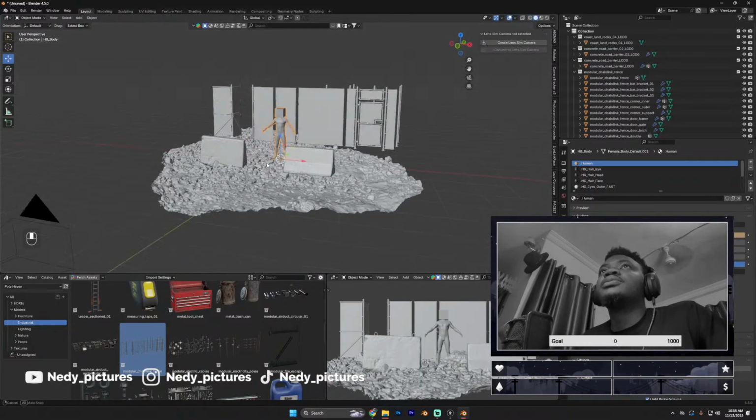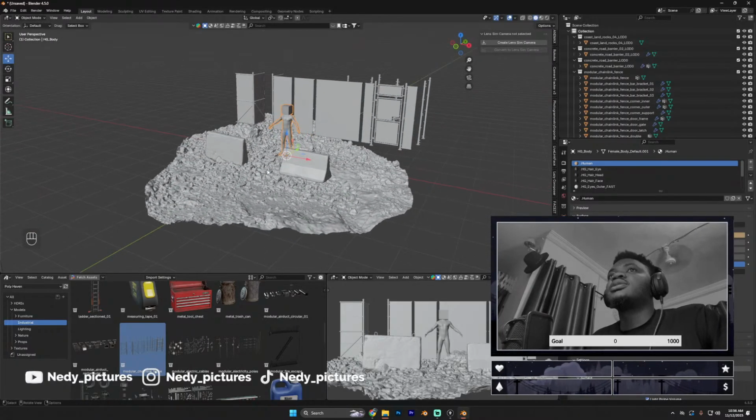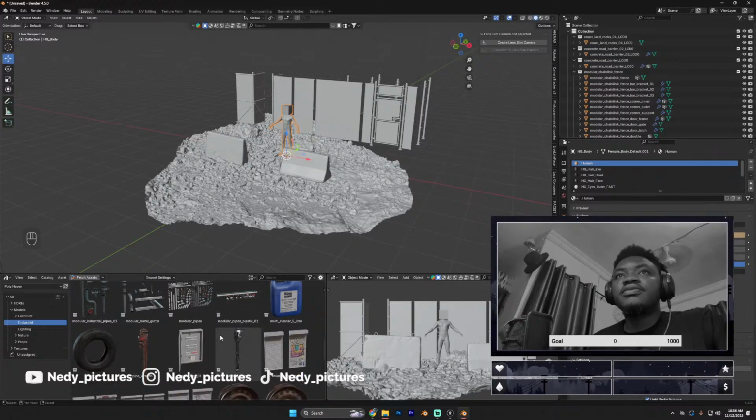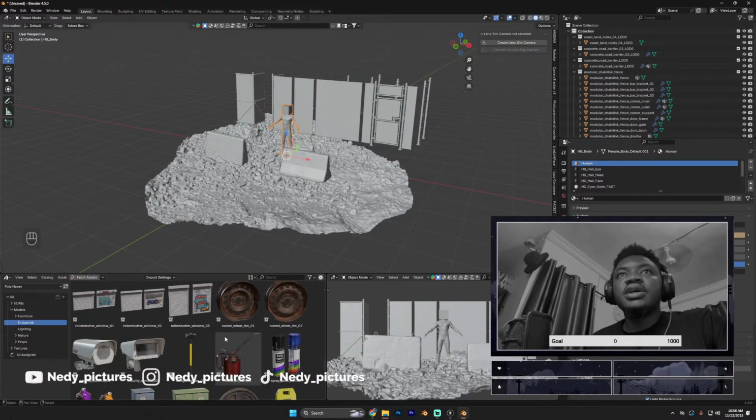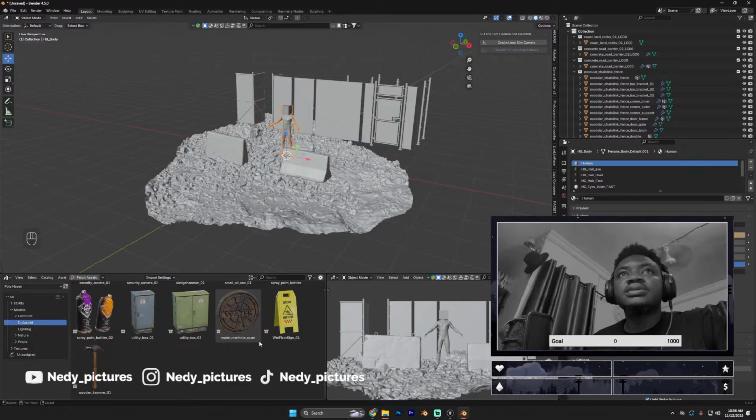So right now, I'm thinking, what else should I add? Let me look for any other details that can be added to this scene.